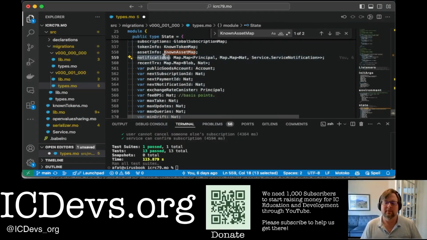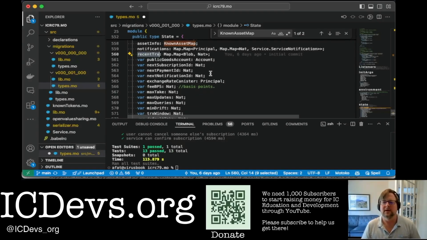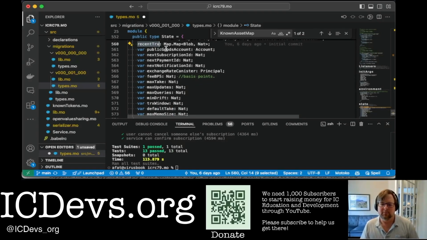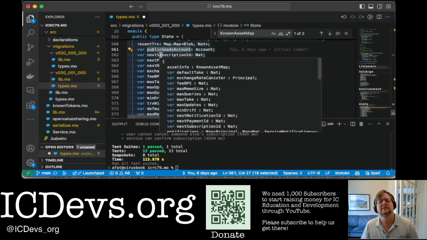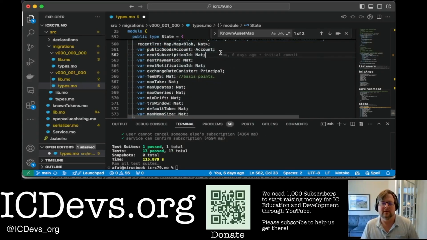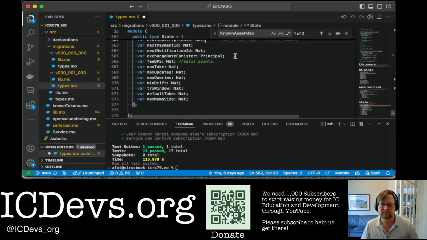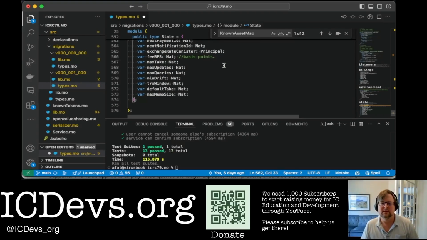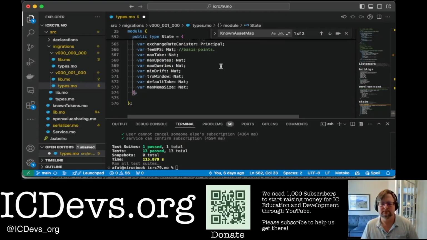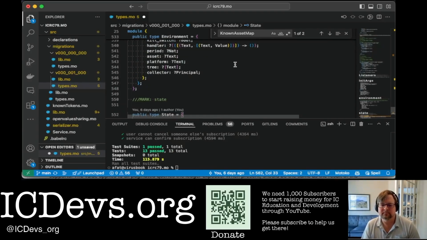Notification map. Recent transaction is used for deduplication. If somebody's in there double clicking on your subscribe button, we don't want to create 2 subscriptions for them. So we keep track of that. Public goods account is in our state. Keep track of our next IDs, notification IDs, exchange rate canister, the basis points used for the fee for the public goods account, and then some just general stuff for batching.